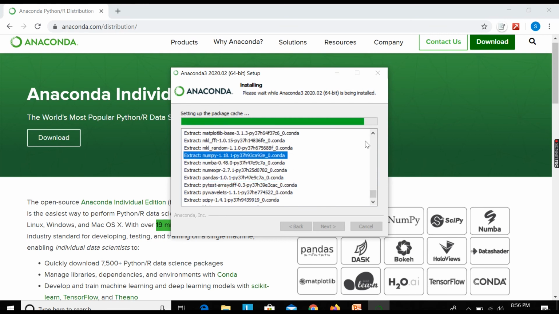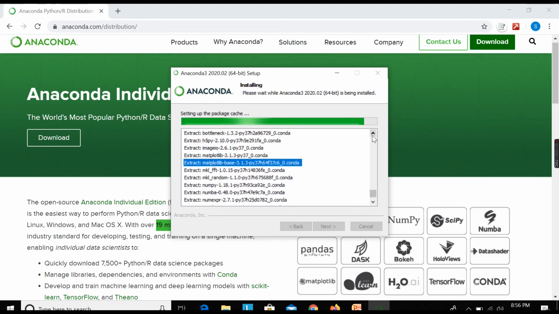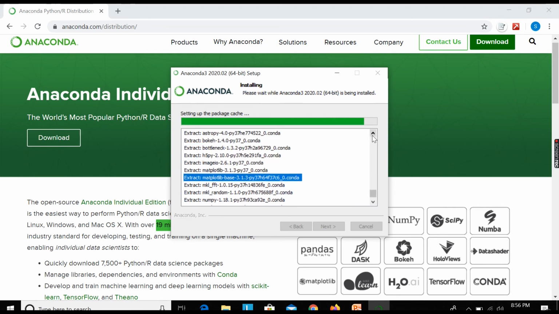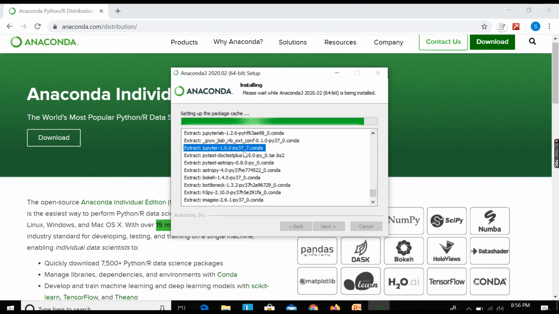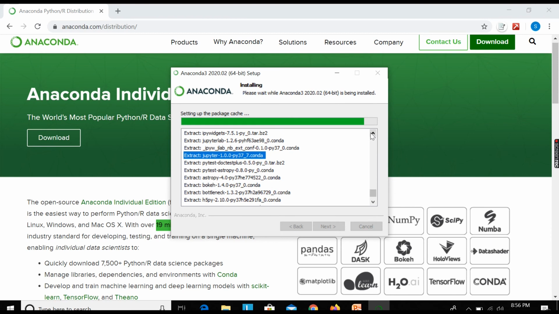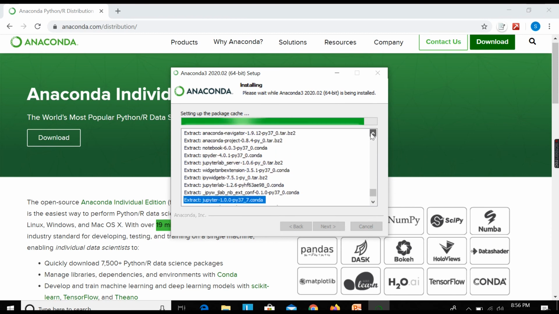NumPy is for the pandas again. Okay, this matplotlib is again for the pandas, for plotting the graphs. And yeah, this is part of Jupyter. Okay, Jupyter is the notebook that we were just looking at, and there are different other packages as well here. You can just have a look and go through each. A few of them are very famous ones.